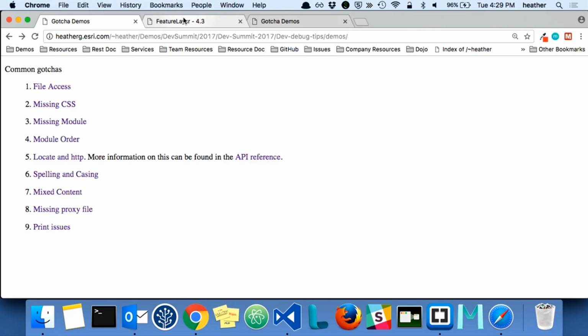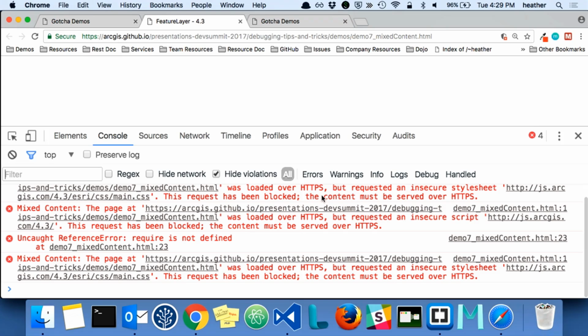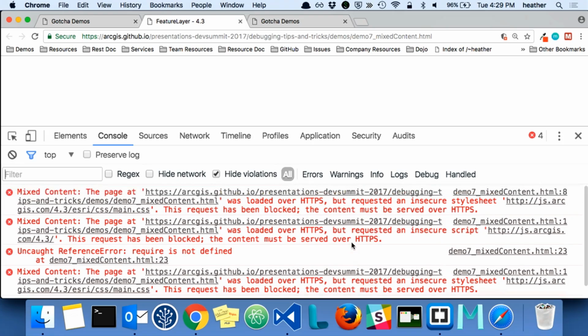This one's fixed. This one is not. So this is hosted off of a GitHub site. And you see I don't have anything, right? So why? Have you guys ever gotten mixed content error messages? The page was loaded over HTTPS, but requested an insecure style sheet, and so on.